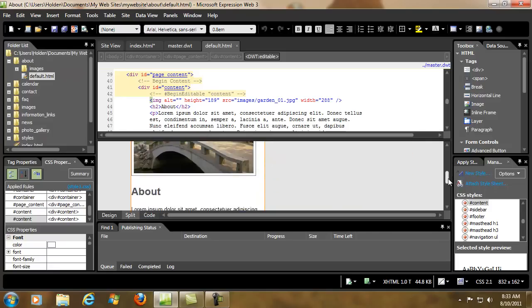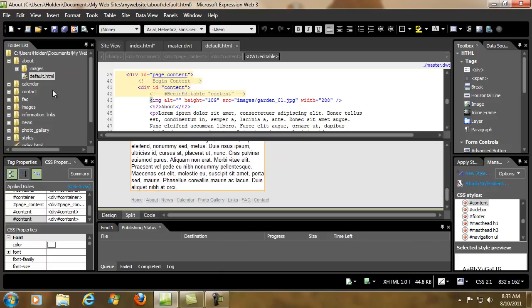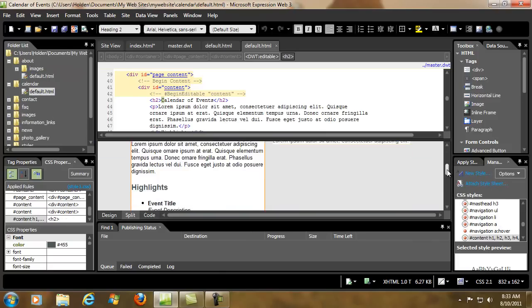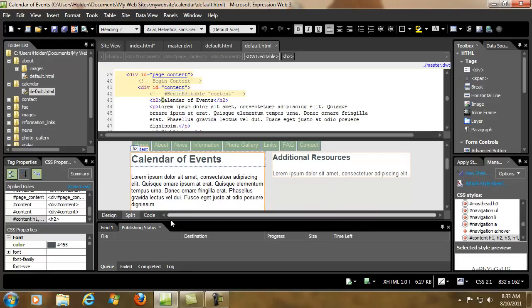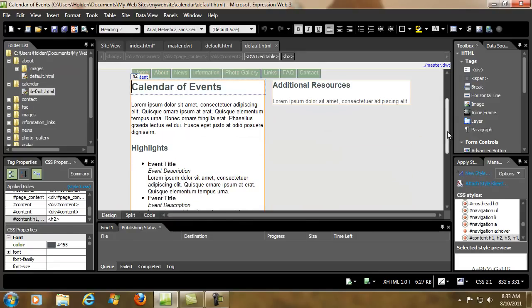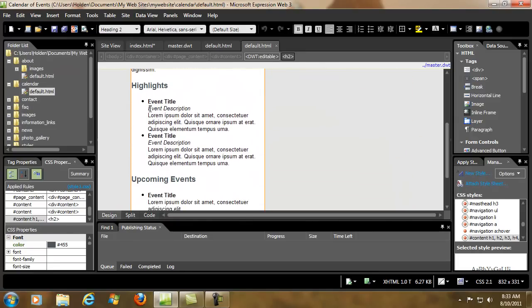If you wanted to change any images or the text or anything like that, if you want to change the calendar page, double click on default, and you can see the calendar right here, let's just go into design, and you could change the events and stuff like that.